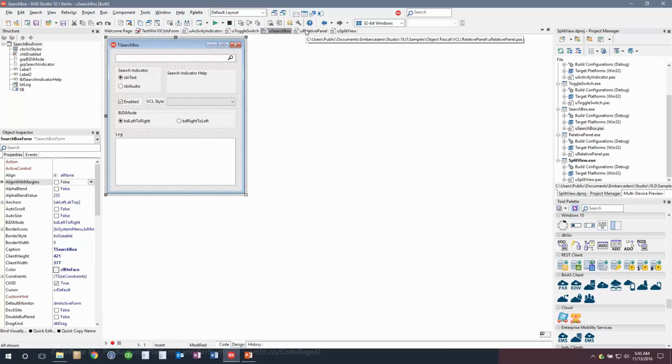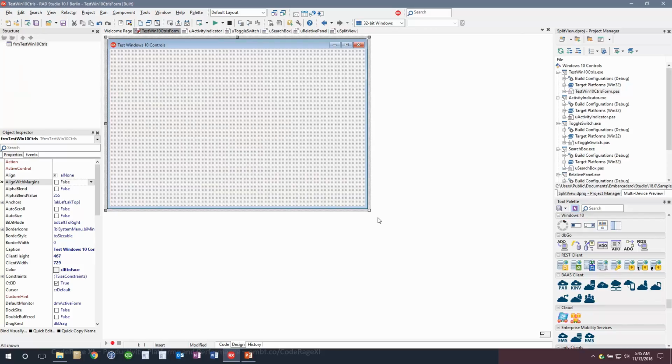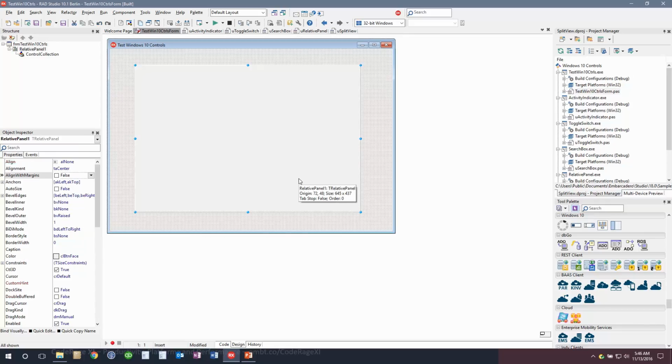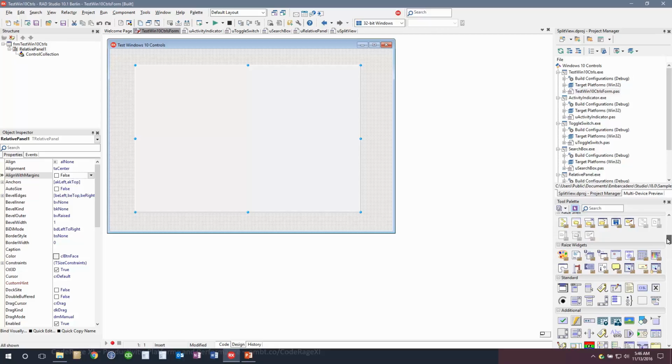So switching over, let's start back in our little test form here. Before showing the demo, it's actually a little bit easier to understand how the relative panel works by looking at the design environment first, because of some of the techniques that were used to make the relative panel do its magic. What I've done is I've just dropped a relative panel. And again, it's just a regular panel, so it has all the same capabilities that you would expect to see. We can align it, we can change the beveling, the coloring, and all of that. But then I'm going to change to the standard palette here.